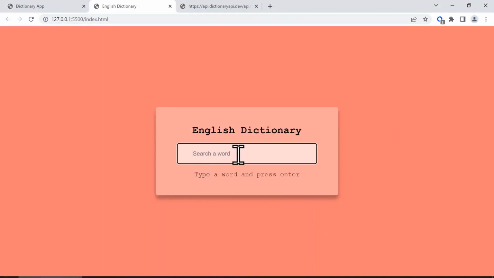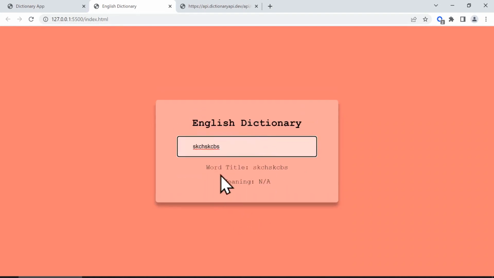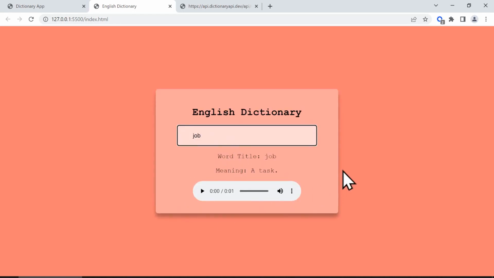All right, so let's try again. We just say a working word, job. It's working. And then just write down something nonsense. So it says the word title is this one, meaning is not available. And let's try again with something correct. Job. It's showing everything correctly.